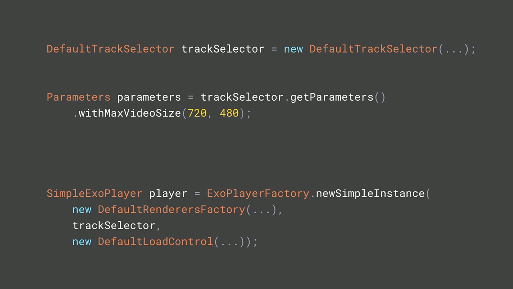And you might want to do this if you know that your user is on a metered mobile connection. And even if they have really great bandwidth, you probably don't want to use all of their data very quickly. So you might want to keep a cap on the quality that you deliver.